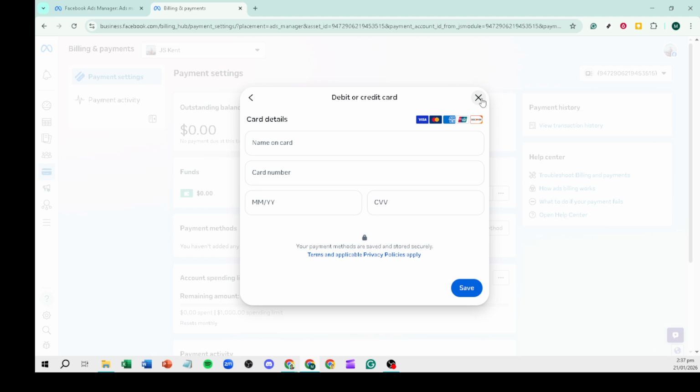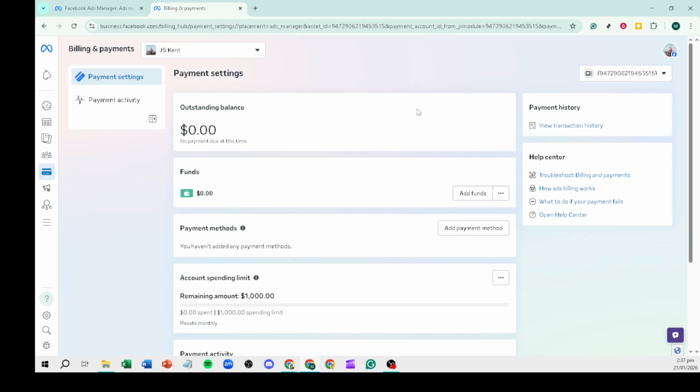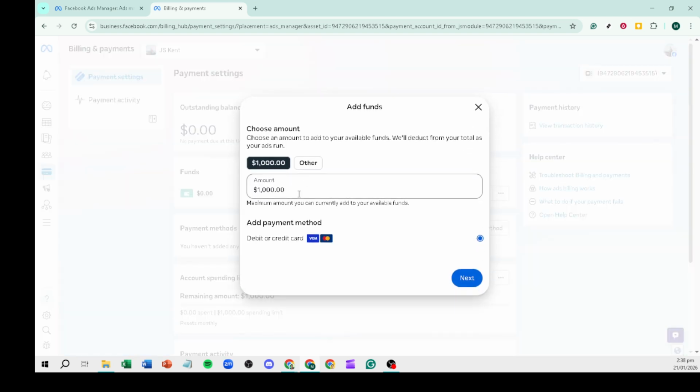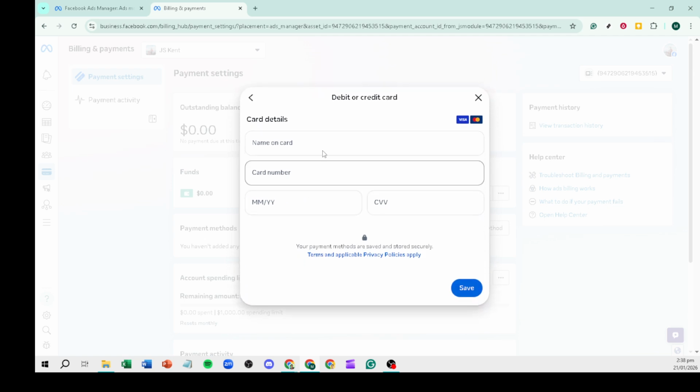If you prefer to fund a prepaid balance instead of automatic billing, choose Add Funds on the same page. Enter the amount you want to load to the account, select your preferred payment option, and click Next. Provide the necessary payer details exactly as they appear on your statement, then click Save to complete the top-up.